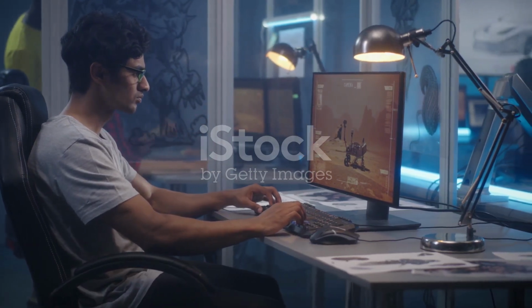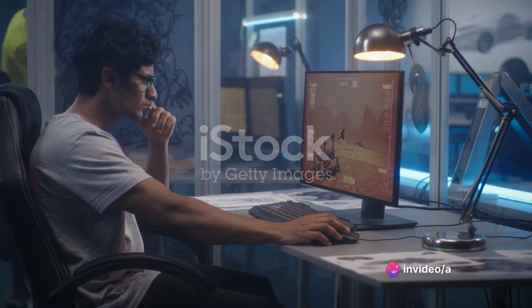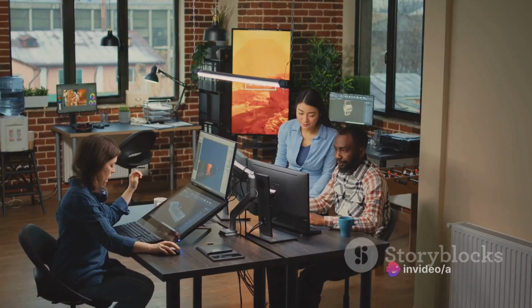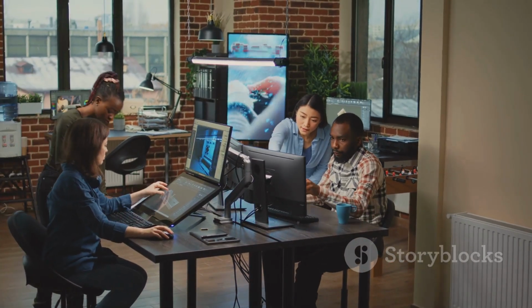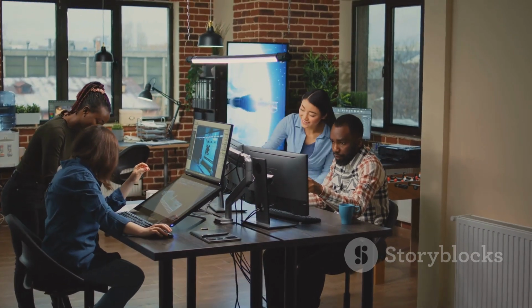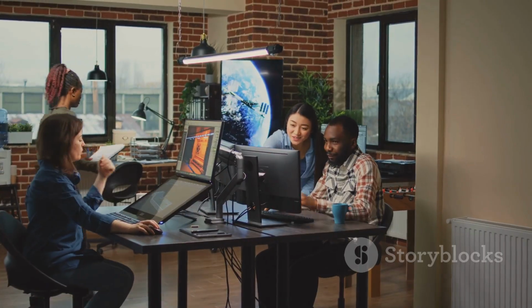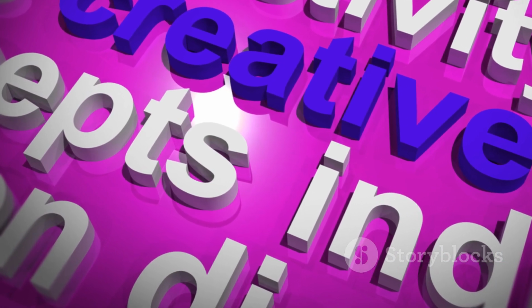So the next time you delve into a game, remember the sweat, tears, and passion that went into its creation. Behind every pixel, every sound effect, and every line of code, there's a team of dedicated individuals who have worked tirelessly to bring that game to life. Every game is a testament to human creativity, ingenuity, and perseverance, and that is truly something to appreciate and admire.